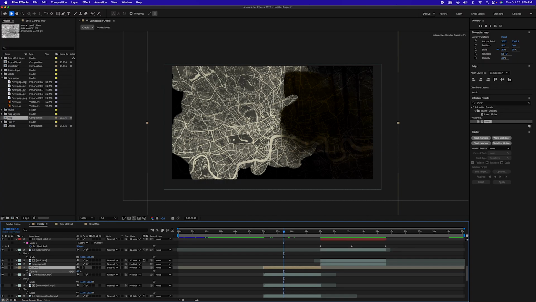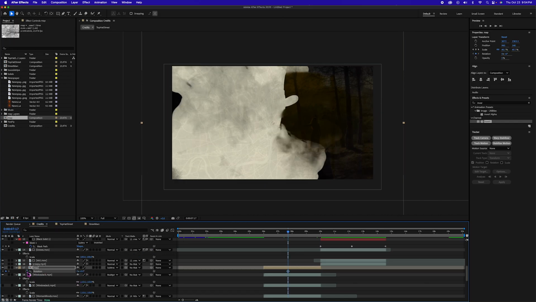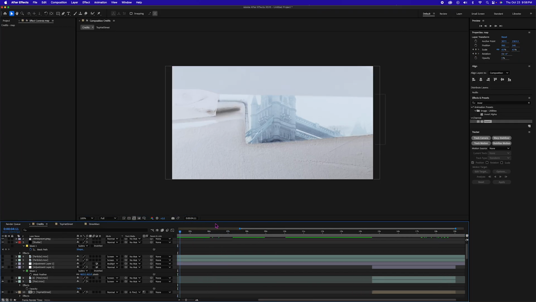Let's go ahead and take the opacity of this all the way down so it's just barely seen. And then rotate. We are going to add just a slight rotation as well. So let's go 4 degrees. So there we go, guys.